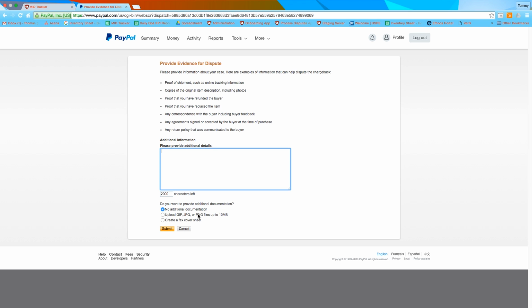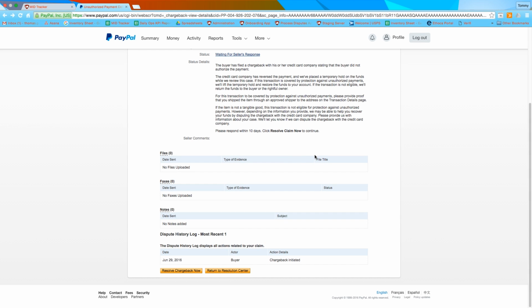In addition, you can also attach documentation in the form of a PDF, JPEG, or PNG file, as well as faxes with additional evidence to refute the claim. Once having submitted the documentation, the new information will appear back on the chargeback details page. If you've uploaded a file, the file will appear here, as well as any faxes or notes that you've provided.